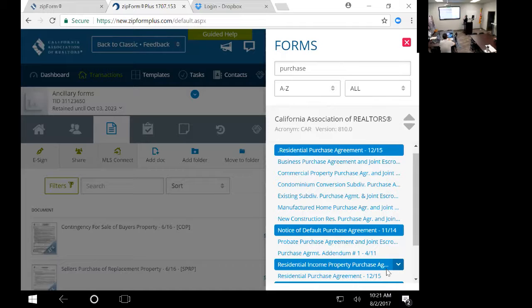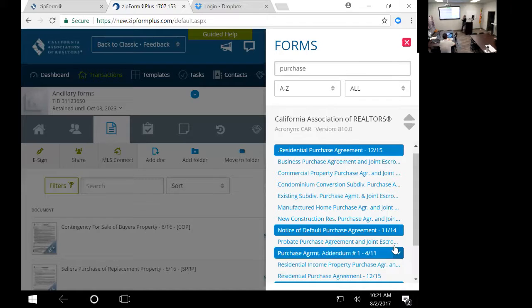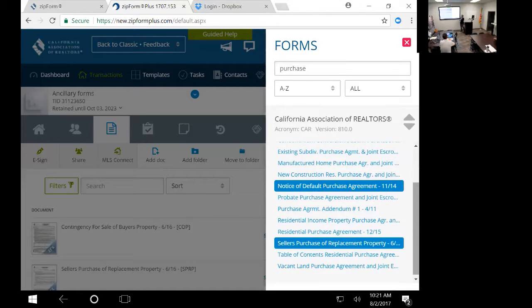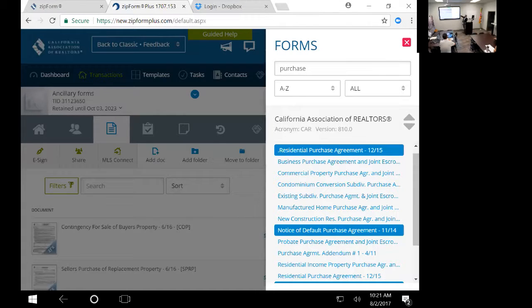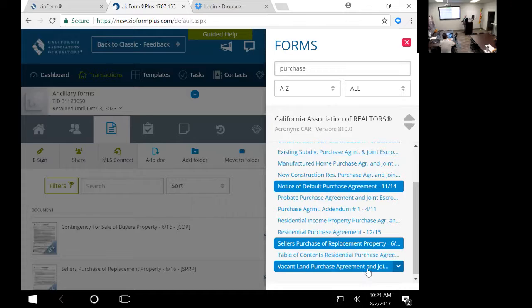You show that it's manufactured in the RPA, and the first party. And up at the top is the business purchase agreement, which is a bulk sale, and a bunch of stuff happens there. What else have I got there? Probate. That ought to do it, right? Are there any more down below that? No. Oh, vacant land. Thank you.